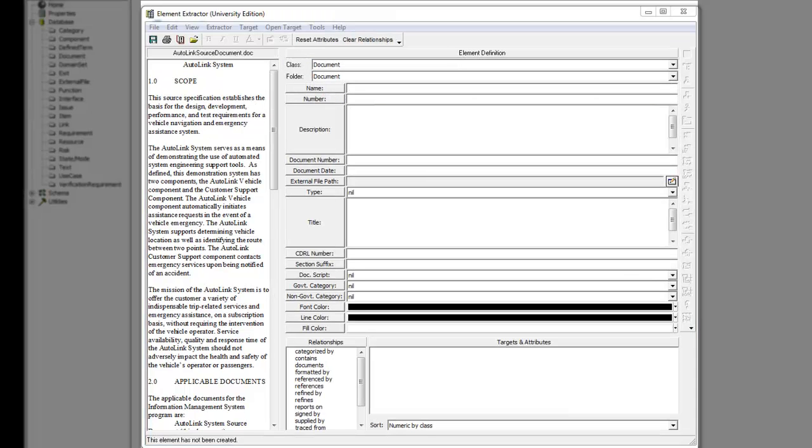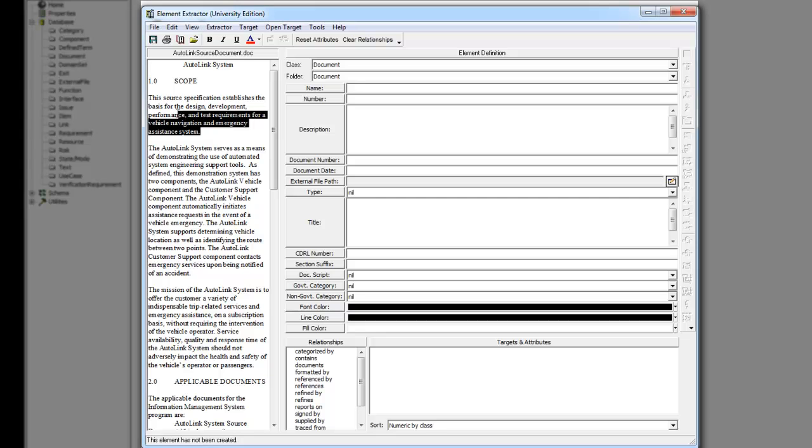Many of the attributes for an element can come directly from the source document. In general, to move text from the left pane to a specific element attribute field on the right, highlight the desired text in the left pane and press the transfer button corresponding to the desired attribute. Let's add a description to the document element. In the left pane, highlight the first paragraph under Scope. Click the Description Transfer button in the right pane to transfer the selected text to the Description attribute field.